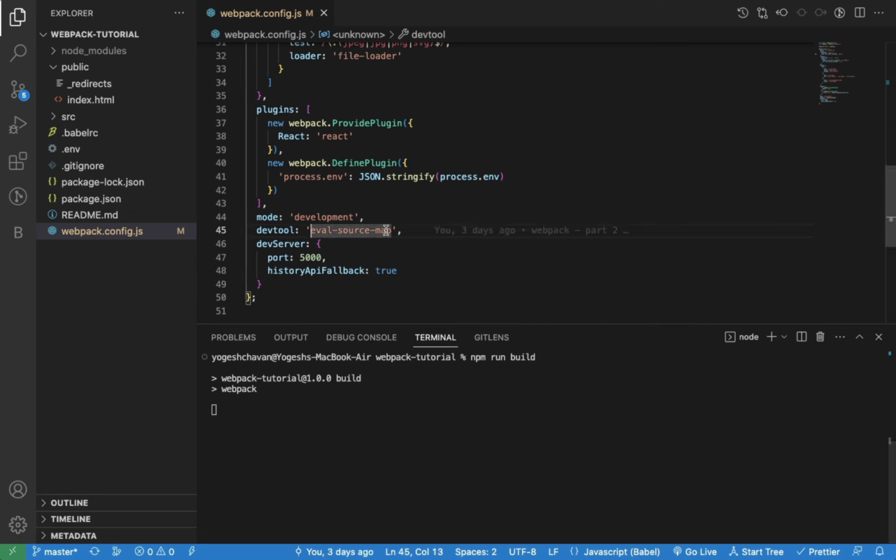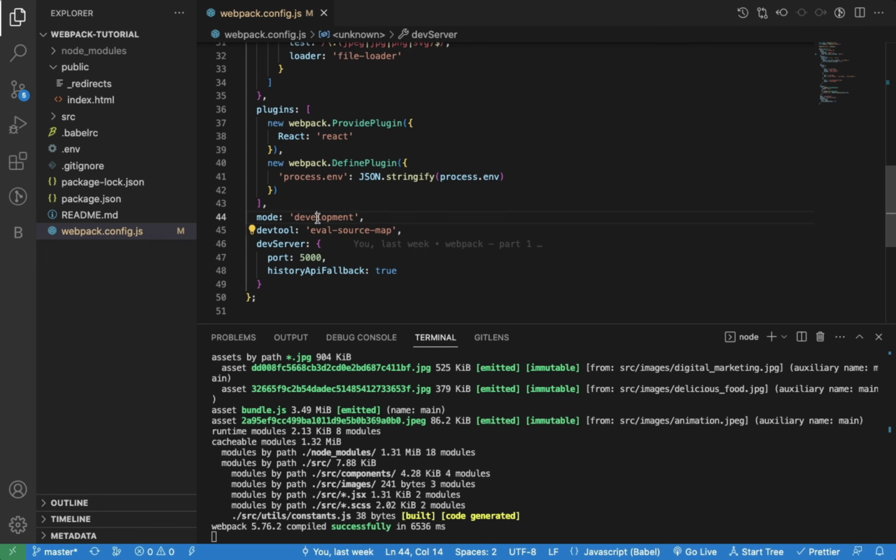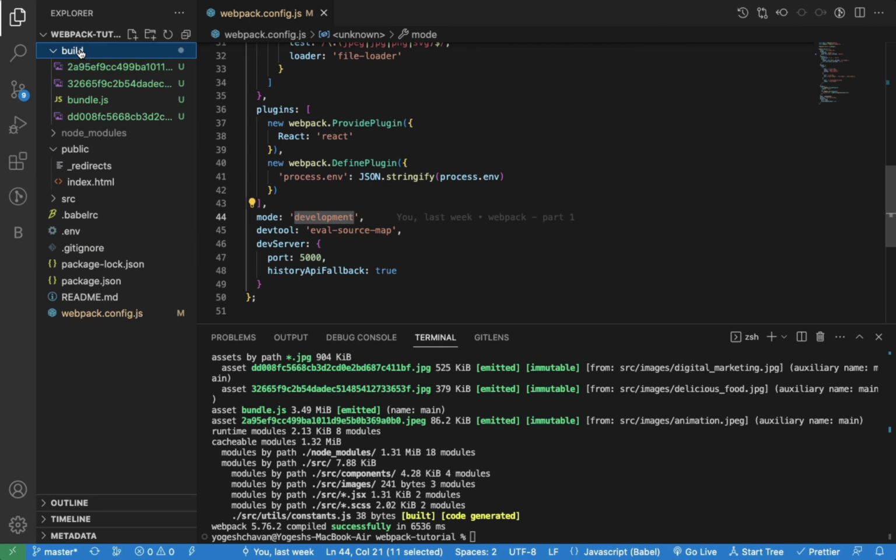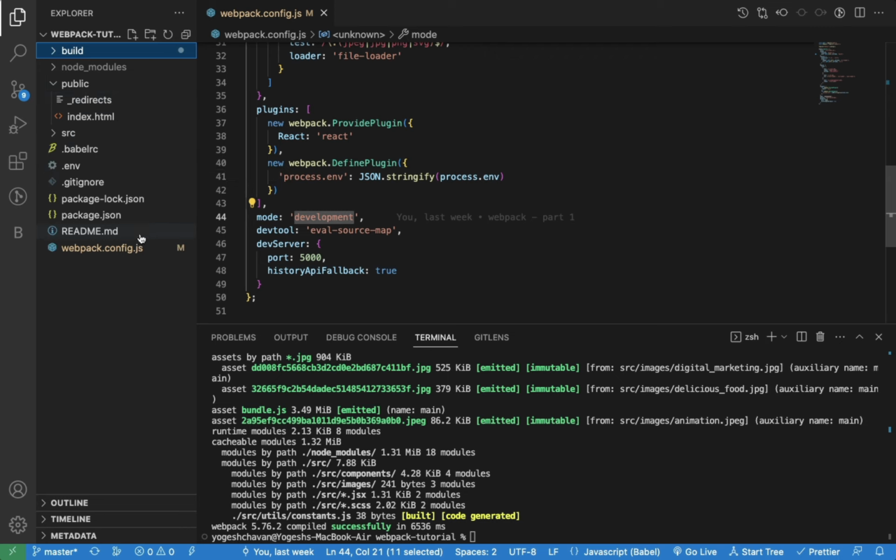As we're using eval source map, we see the original source code in development mode. As you can see, build folder is created with the build files. But it does not contain the index.html file which is required to run the application. So, in public folder, we have index.html file, but in build folder we don't have it. So let's see how to create that.